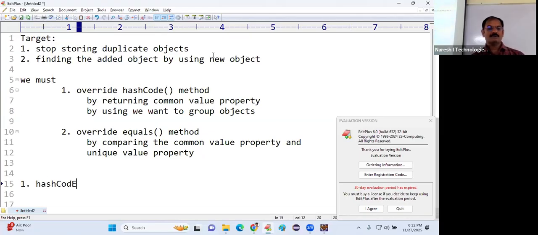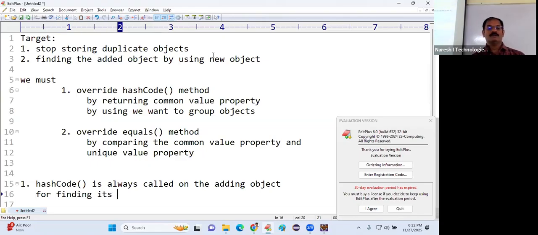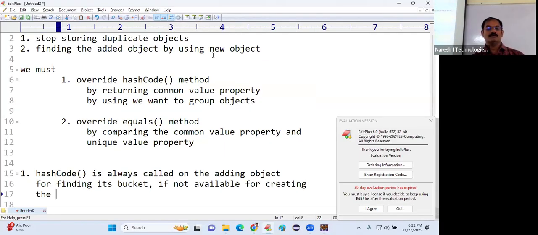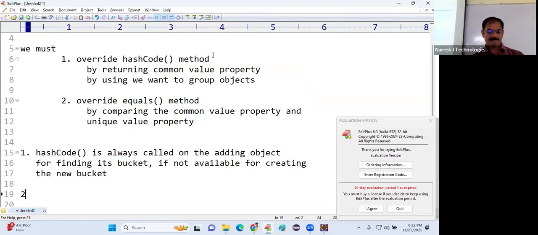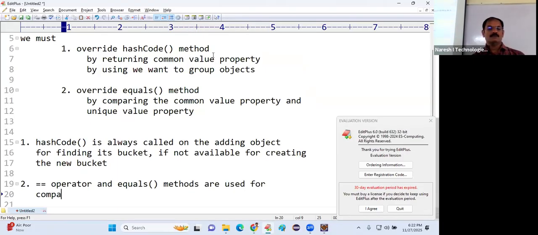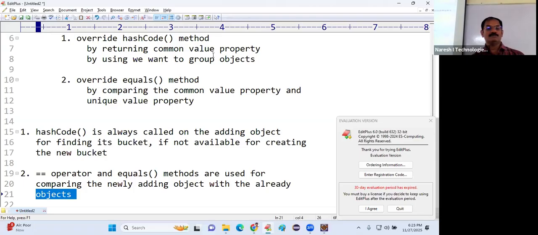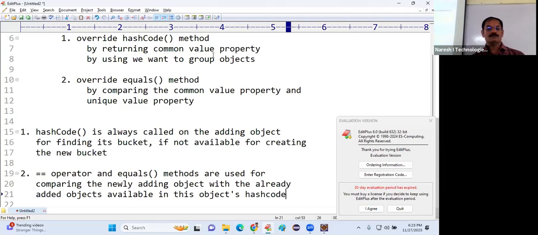First point, hashCode is always called on the adding object for finding its bucket. If not available, it is called for creating the new bucket. Next, the double equal to operator and the equals method are used for comparing this newly adding object with already added objects available in the entire collection in this object's hashCode bucket.